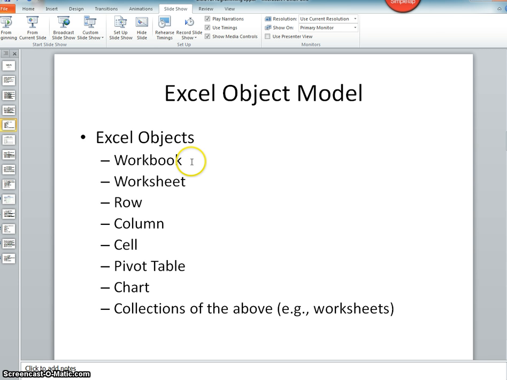Kind of starting at the top, workbook, the file itself, the workbook file, which contains all the worksheets, that's an object. Every worksheet is an object. Every row in a worksheet, every column is an object. A cell is an object. And then other things that are a little more sophisticated, a pivot table, a chart. Those are all objects.